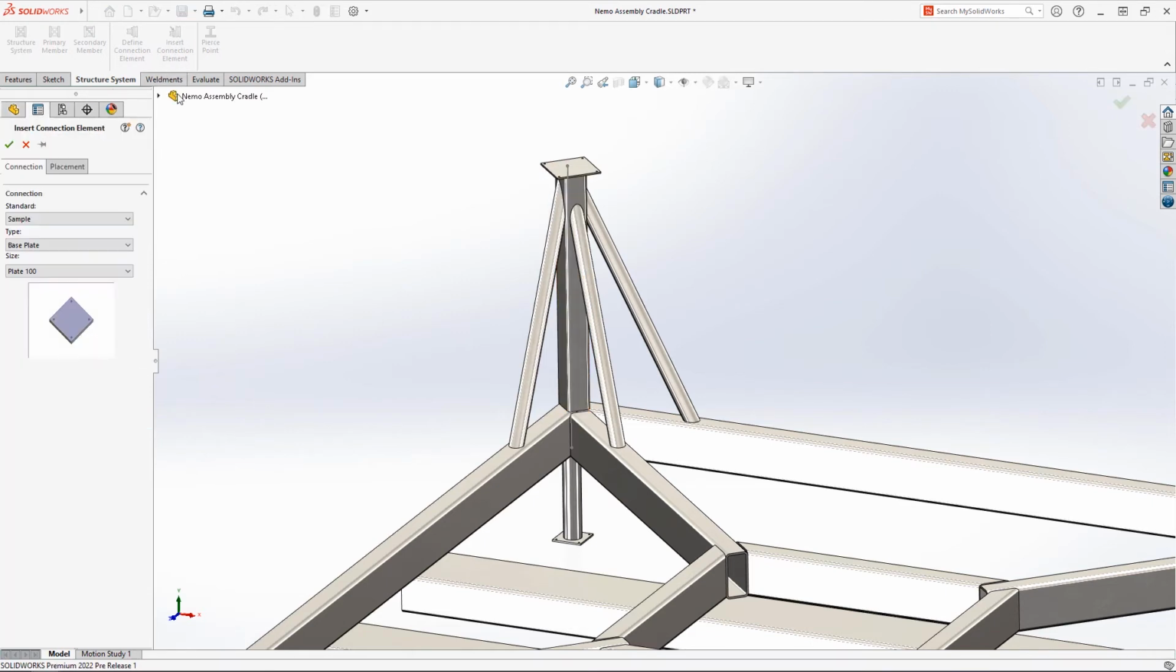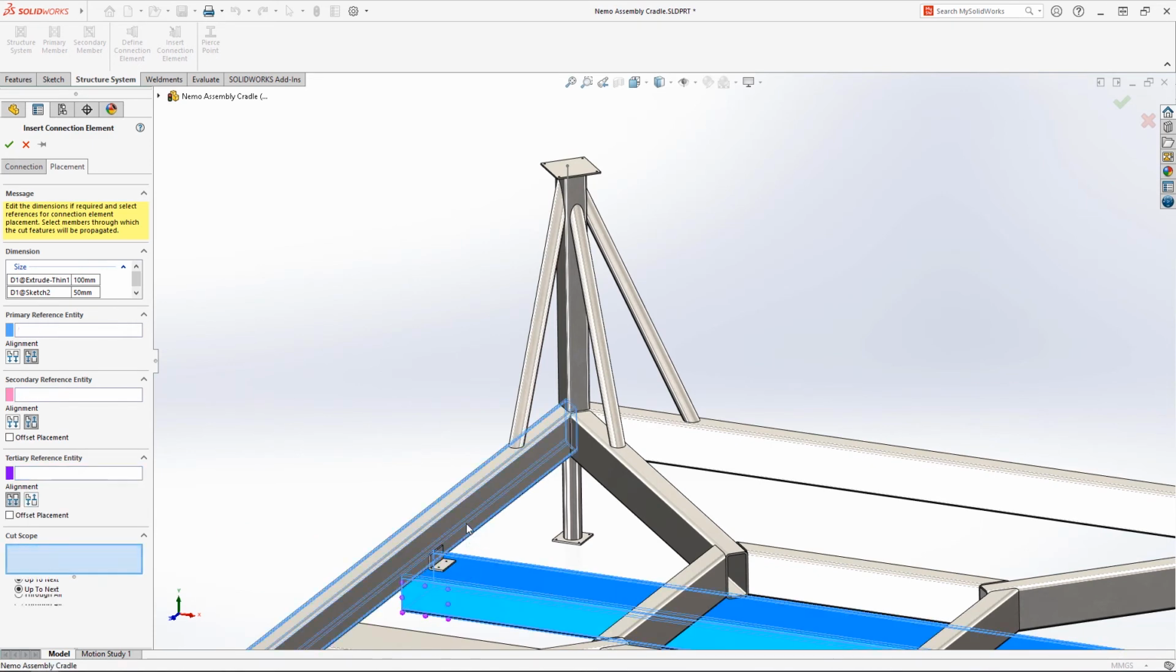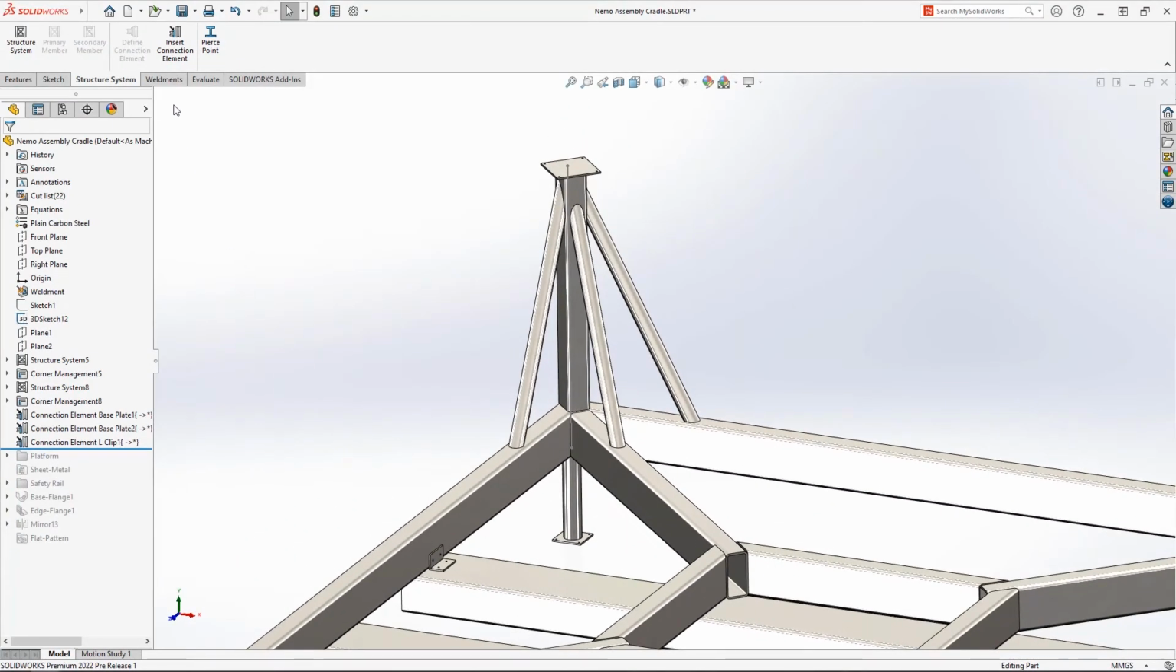These forklift lifting channels may need to be replaced if damaged, so a connection element is a perfect fit for this situation. Simply select the faces of the members, then use the convenient member planes, which reveal themselves automatically to center the element. The connection element is smart and can cut predefined holes in the members you select.